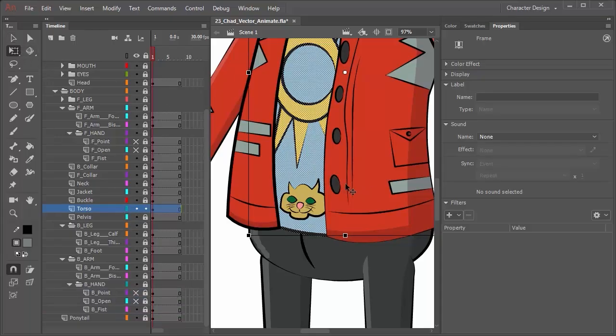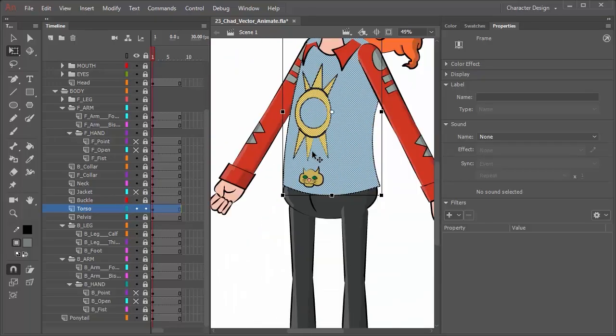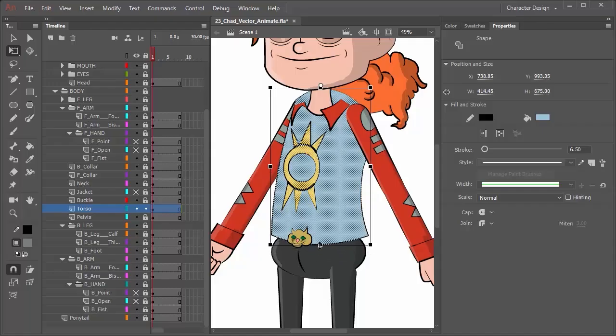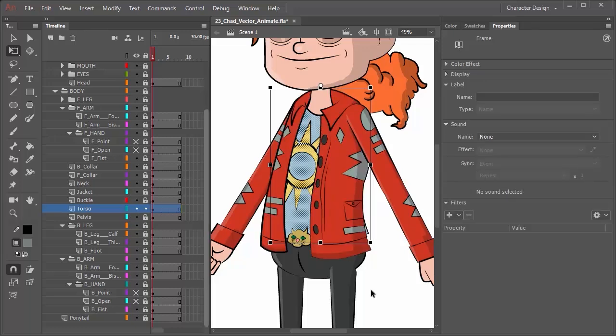And we can do this a couple different ways, but let's hide the jacket just so we can see what we're doing here more clearly. I'll grab the pivot point and bring it up to the top. And then with the free transform tool, simply just bring this up a little bit like so. And then we can bring the jacket back, and you can see that looks more appropriate now.